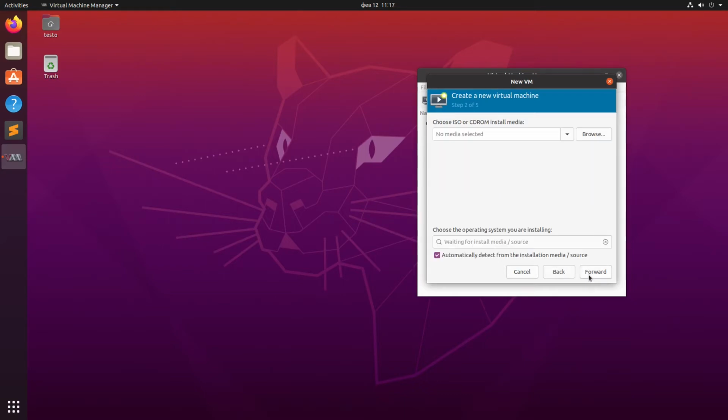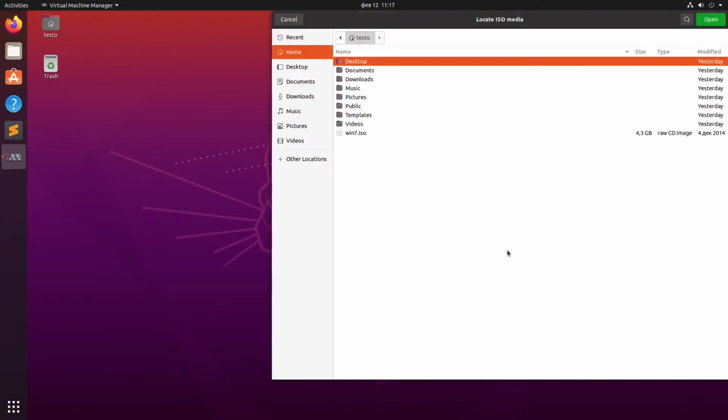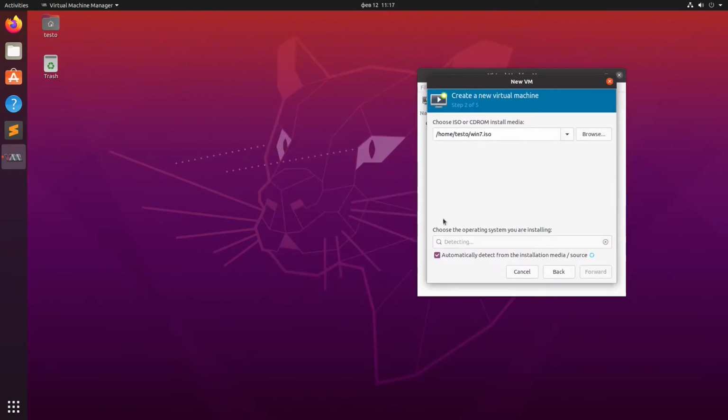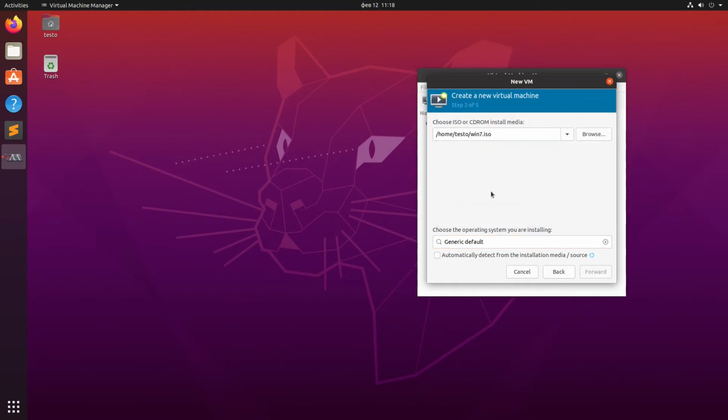On the second step, you need to select the installation media, ISO image or CD-ROM with the operating system you want to install. I'll use the Windows 7 installation ISO image that I had got ready beforehand. Also on this step, you need to specify the operating system you're installing. The automatic detect doesn't work well with Windows, so in this case, you should manually choose generic default type.